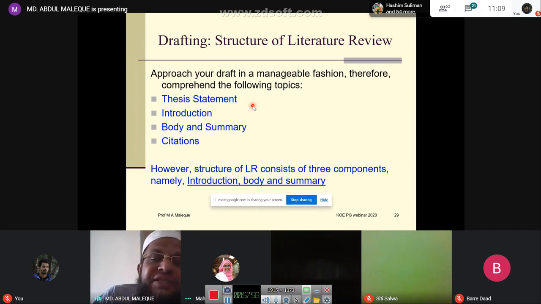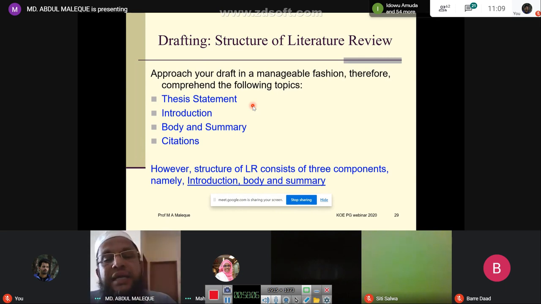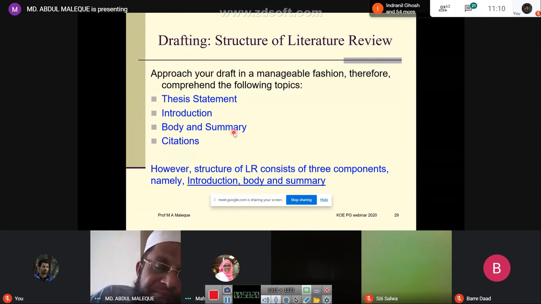So it's good, thesis statement. Bring the thesis statement. Some flavor of the thesis statement should be in the writing of this SLR. You can embed it in the introduction, even in the body. No problem. Then start with the intro, then start writing the body, and complete with the summary or outlook.